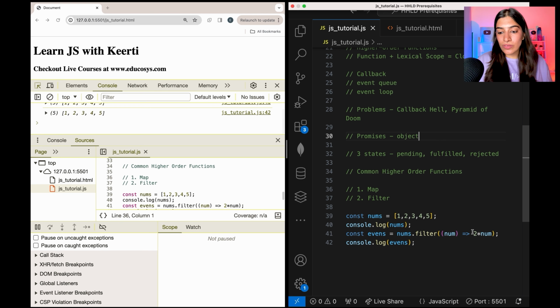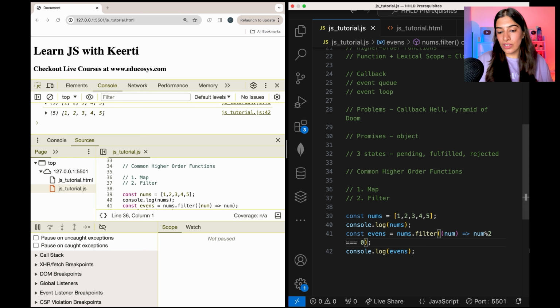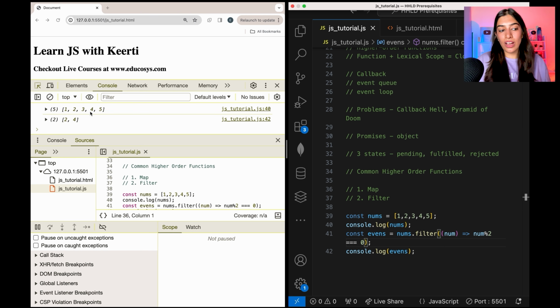So now my expression will change like what? Basically, if num mod 2 is equal to 0, then it is even. So this is the expression. And as you can see from this, only 2 and 4 are basically even, and that is why they were logged. In very simple terms, this is just filtering out some elements from this array.